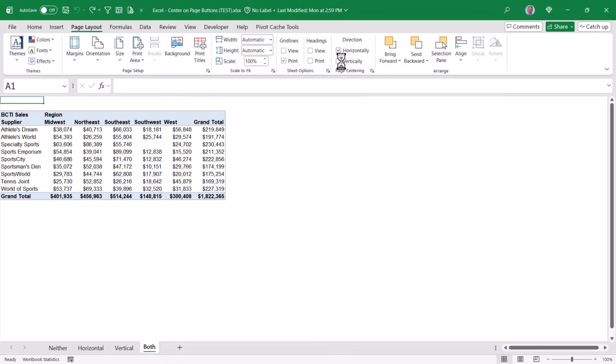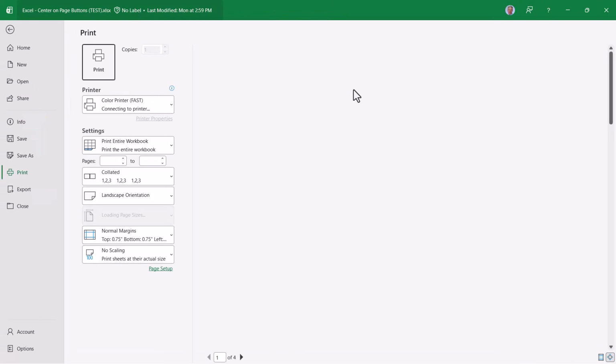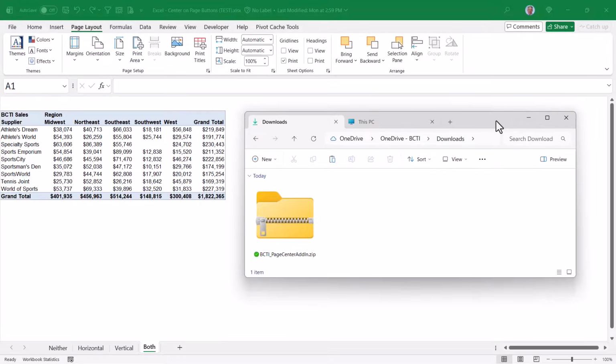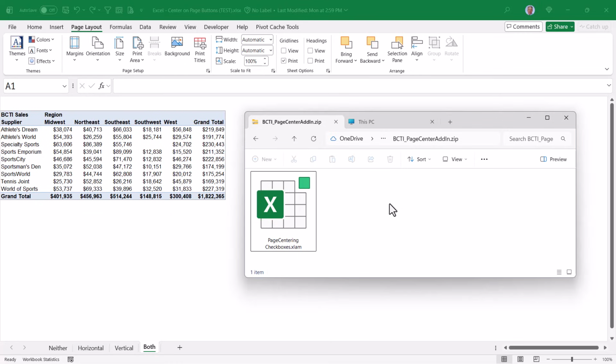So again, I can check horizontally, I can check vertically, if I do a print preview, and I'm centered in both directions. Here is how to add this feature into your ribbon. When you download the zip file from the link in the video description, open the zip file, and you'll see the page centering checkbox.xlam file. This is an add-in module.